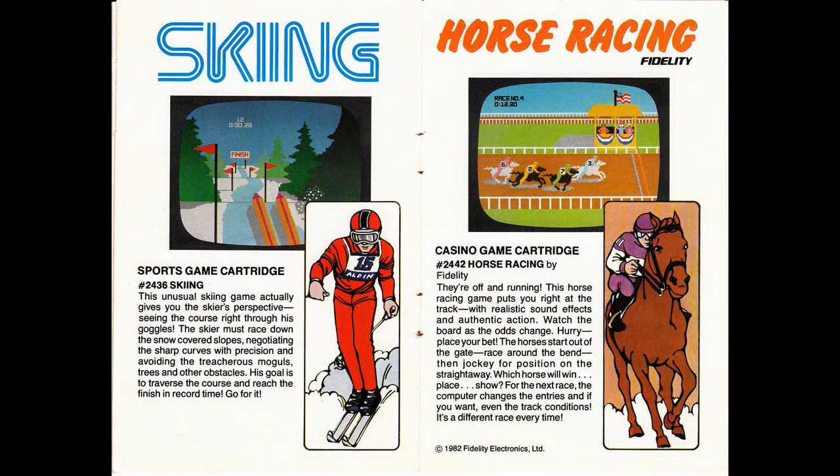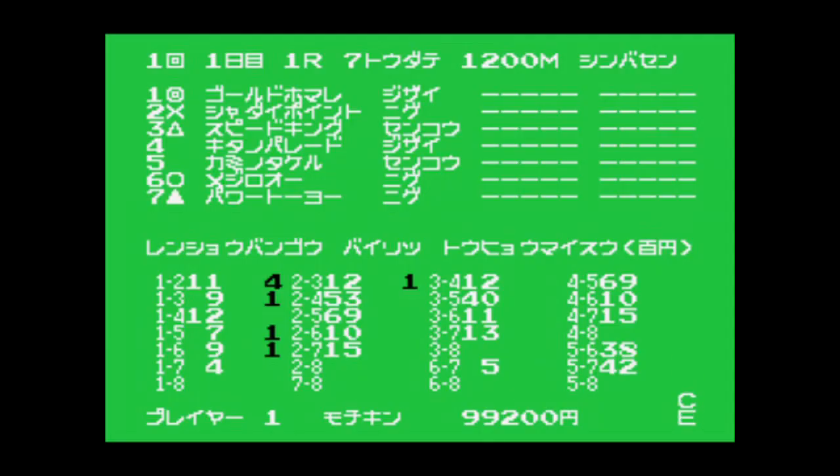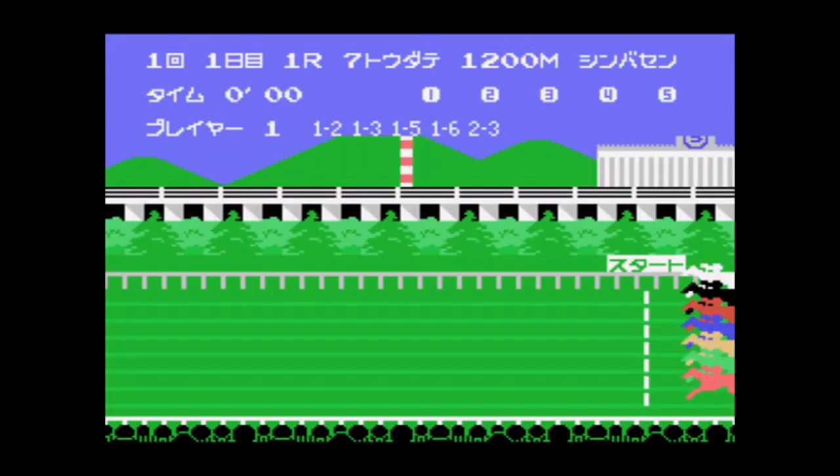Okay. Now, of course, that game would not get released for the ColecoVision, even though you can kind of see they had a pretty cool screenshot up there. However, 2 years later, something quite similar did come out. In 1984, a game was released for the Sega SG-1000. This game was called Challenge Derby.